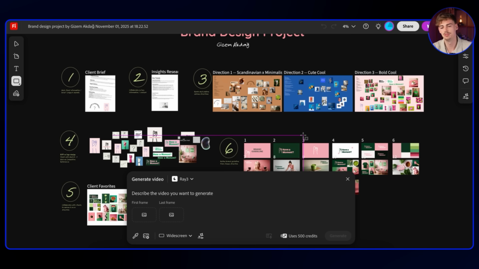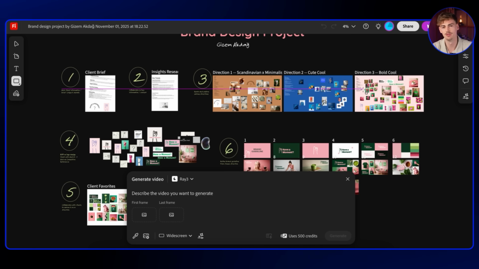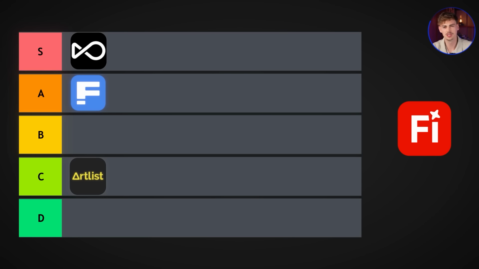Overall, I think people will have a bit of a learning curve getting started with Adobe. And for that reason, and also because it feels somewhat limited, I'm putting this in the B tier. It has the potential, but it has some work to do. Same like Artlist, they both have some work to do to make it a lot better in terms of experience.